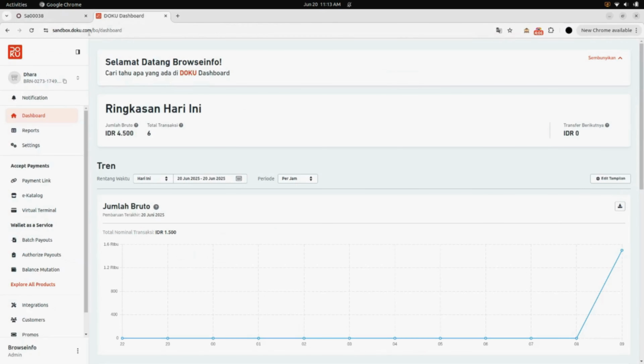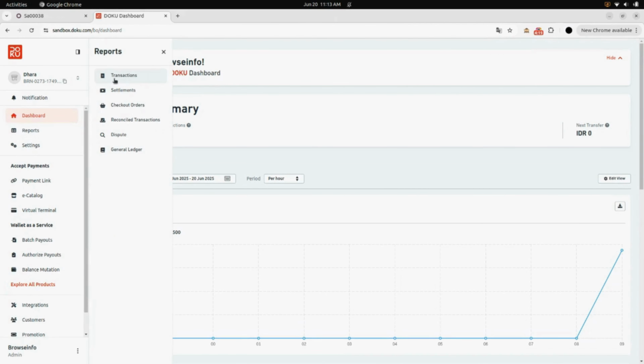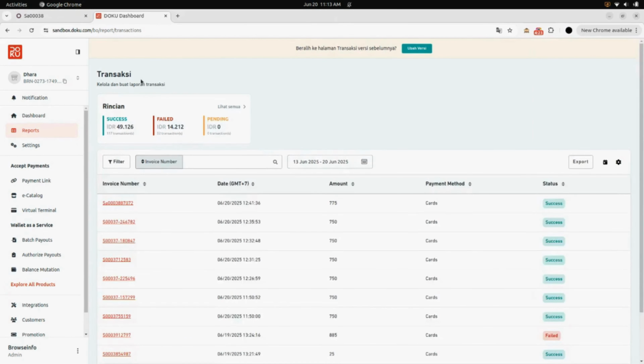Now we will go into our Doku dashboard. Here you can see we have created our account in Doku. So in here we will go into the reports. Here you will find a menu for reports. We will go into the transactions and here you will be able to find all the transactions in here.